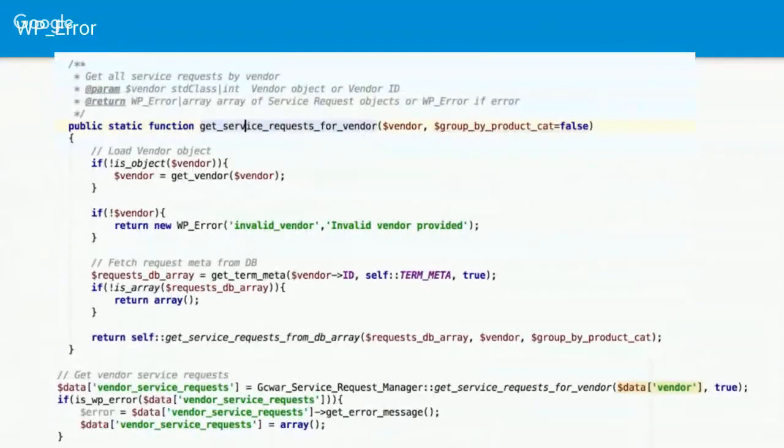So here's an example. This is a method I wrote called get service request for vendor. Basically, it takes a vendor and fetches all the service requests that were made for it. So when I do this call here, the first thing I do is check to see if the vendor is an object, a vendor object. If it's not, I call the WordPress helper function get vendor, assuming it's a vendor ID. If that comes back as false, that means whatever vendor the person passed me was invalid. So rather than just returning 0 or failing, I return a WP_Error object.